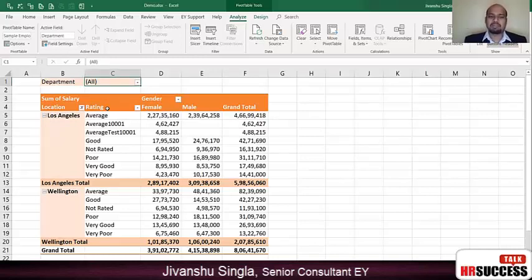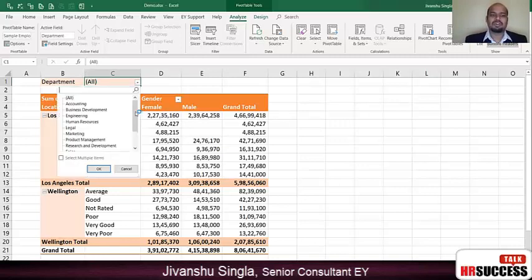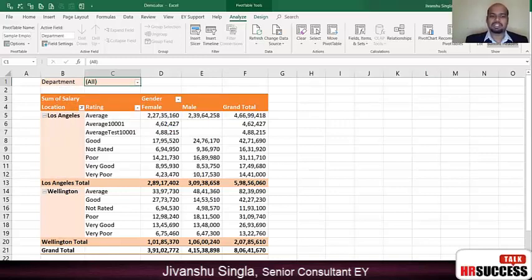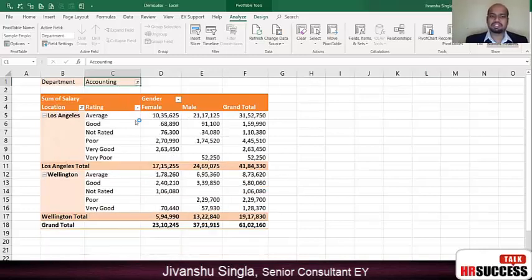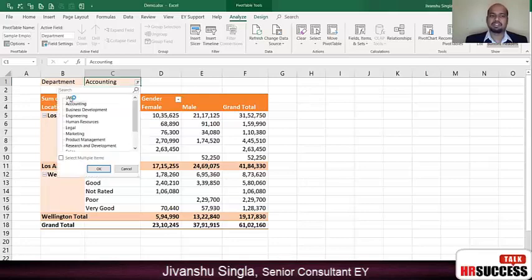So let's take an example. If we have this pivot table, we have multiple departments here. If we want to create pivot tables for each and every department, the same pivot table, one option is that we can just drag and copy this sheet multiple times and click on department and select each department one by one, so that we would have multiple worksheets having each department.